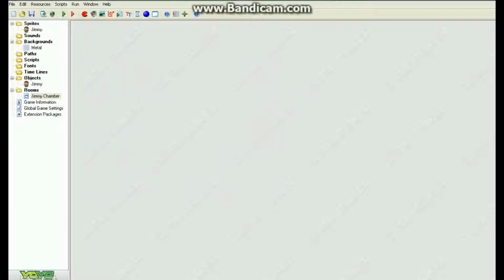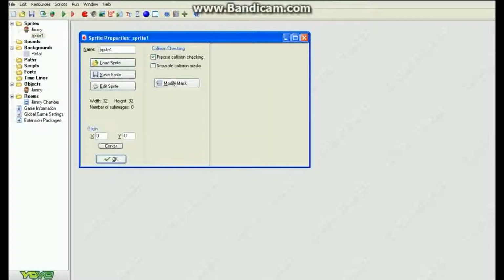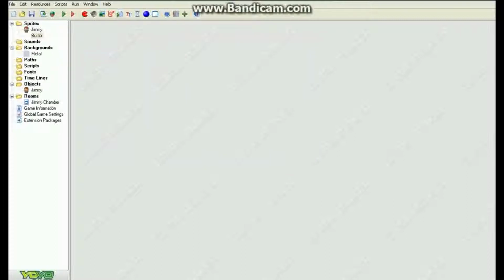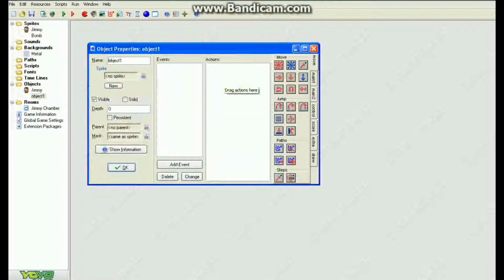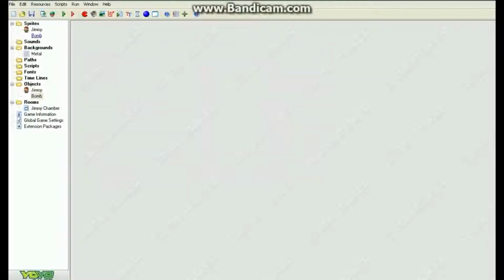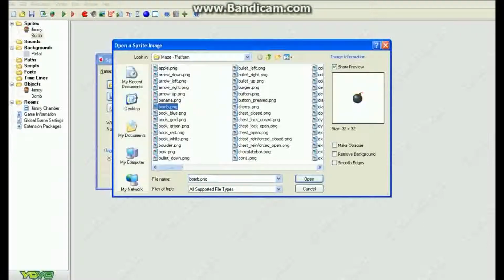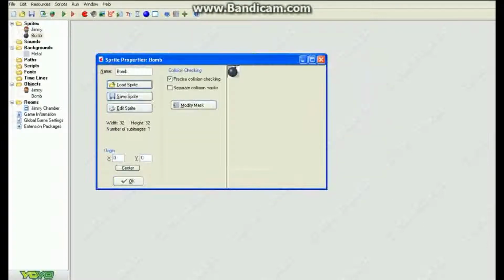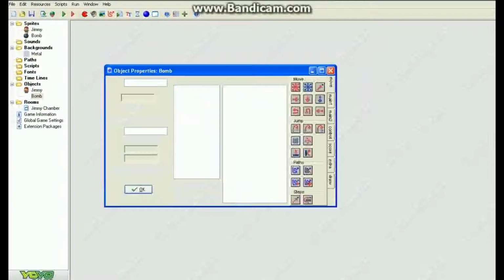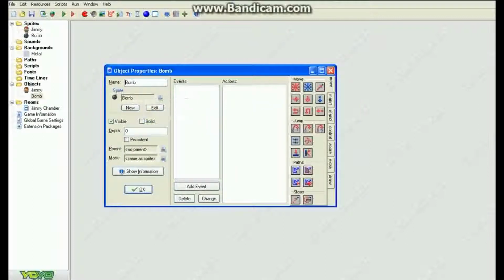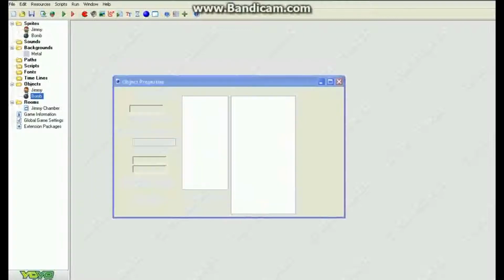And then we are going to make another sprite of a bomb. Oops, forgot to add the sprite. Sorry, that was my bad. Bomb, yeah, right there. Just load that sprite, and we'll use this sprite. And now we're going to go into the Jimmy Chamber.